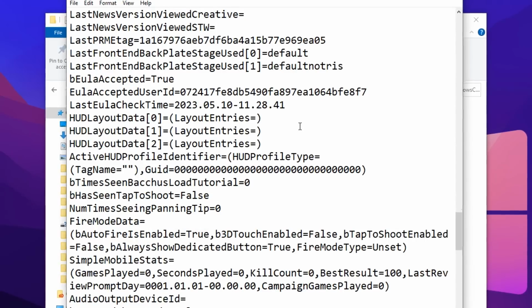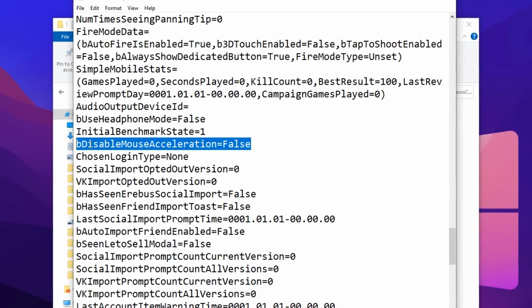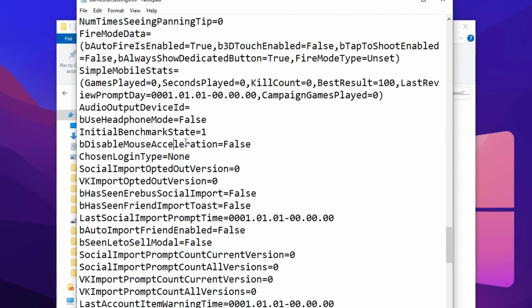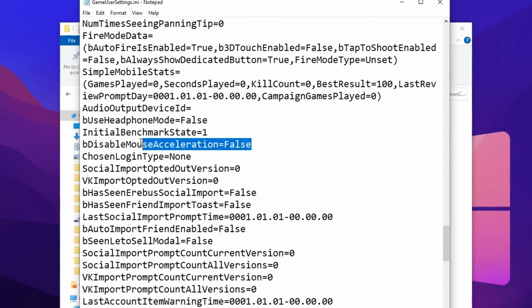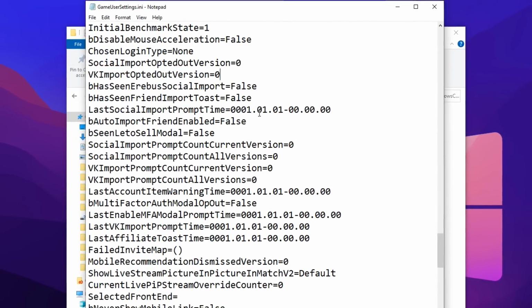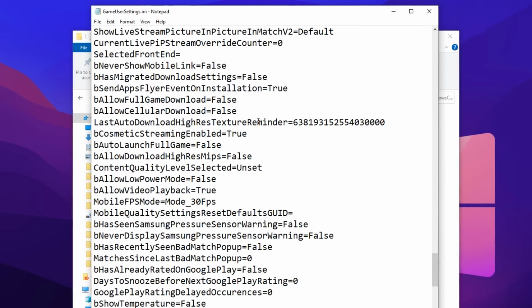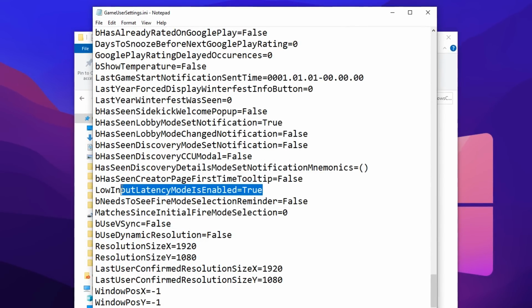Scrolling down more, nothing is really standing out so far. Disable mouse acceleration, just ignore the setting, as Fortnite itself is on raw input and it's not on this setting, just disregard it. Scrolling down a little bit more, everything seems to be pretty good so far. Oh, this setting's really important.